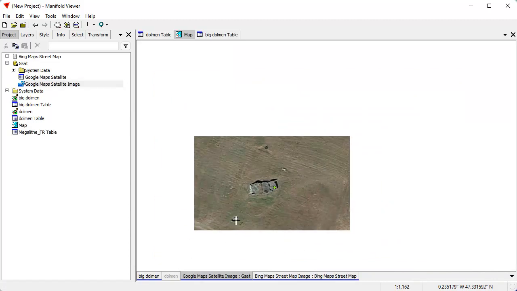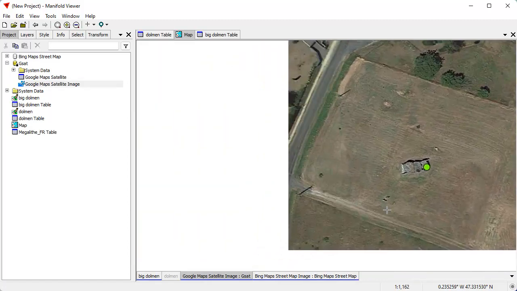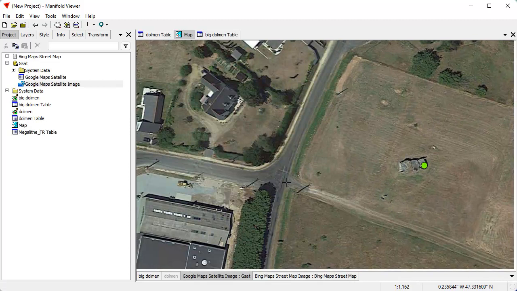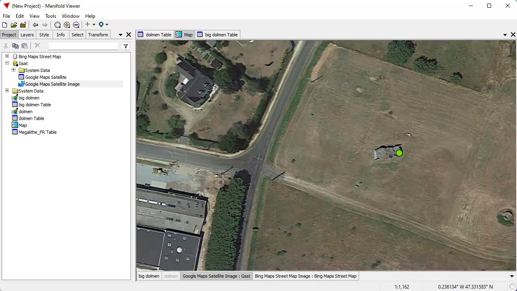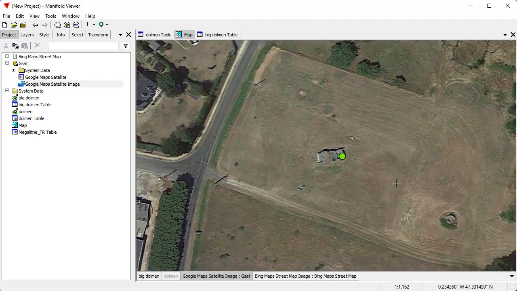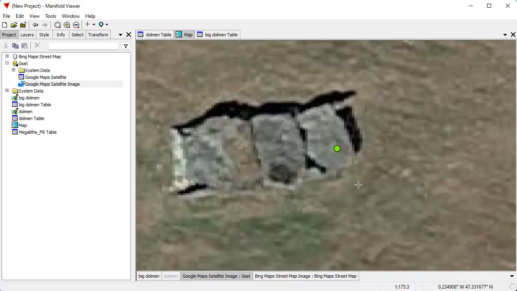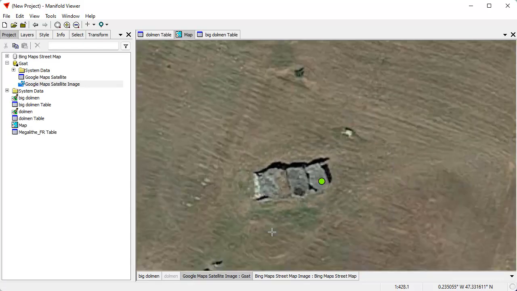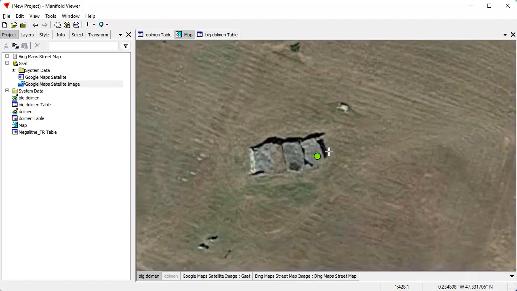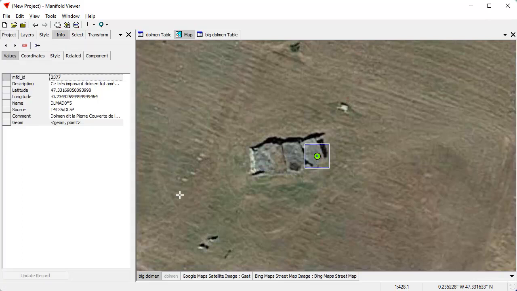And this is a pretty darn big dolmen. If you look over here, I think there's a road, so you can see here's a tractor, and here's a house. So this is an extremely large dolmen, and we can take a look at what it is by clicking on the tab to make that layer the active layer. And I'm going to alt-click on this point to pick it, and this tells us what it is.